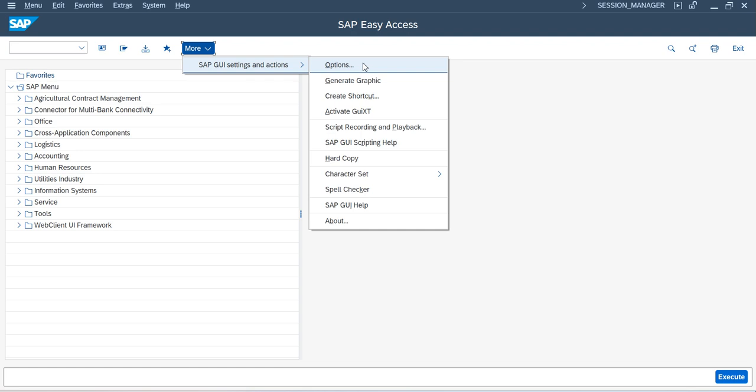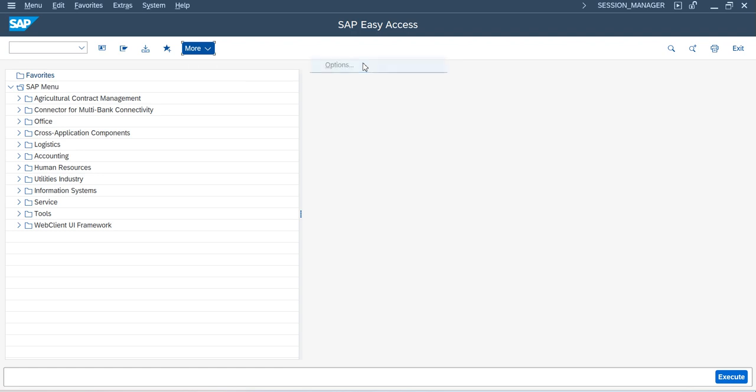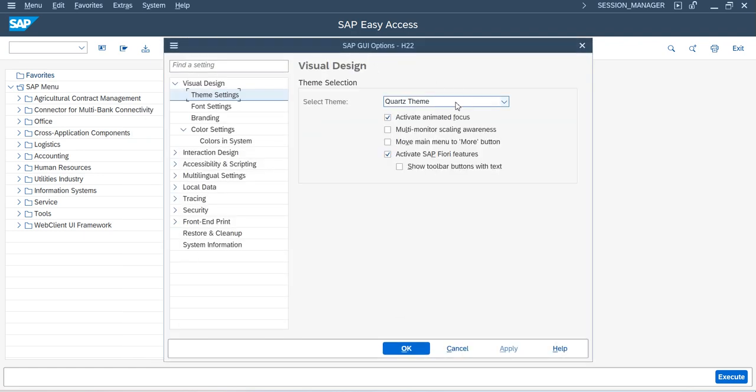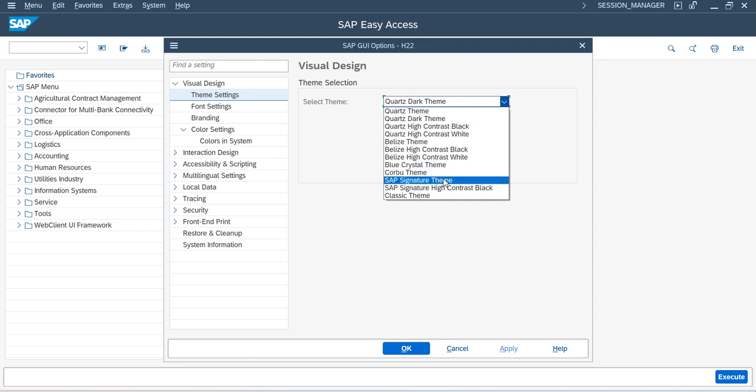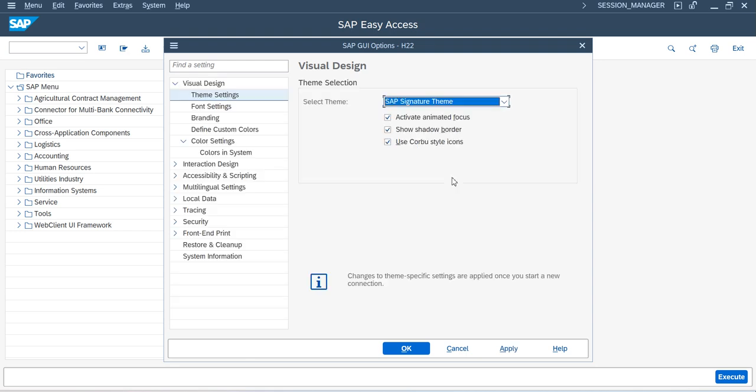Okay, this is up to the consultant or the users. How they want, they can go for it. Ultimately, I'm just changing back to my theme. Based on your convenience you can have a theme, but the signature theme is very good, since we are using this for ECC, this will be well and good. Just click on apply and okay.